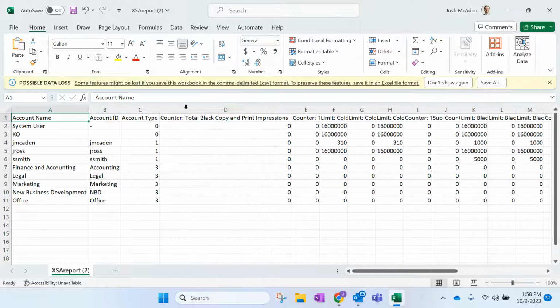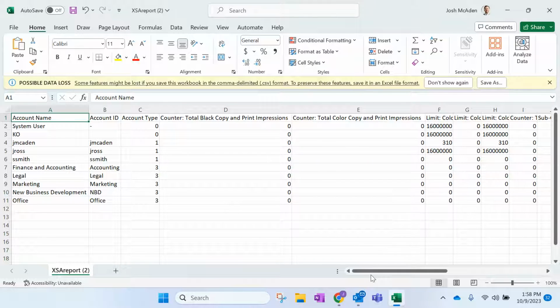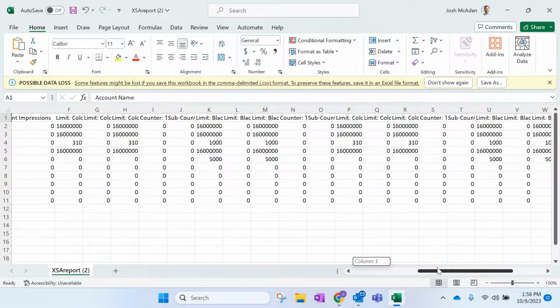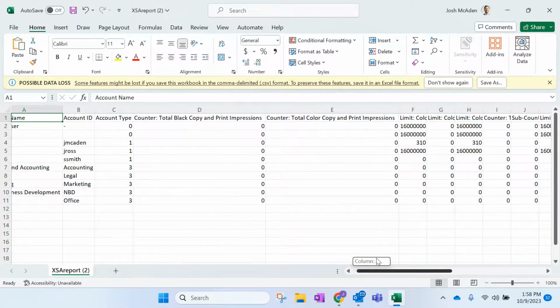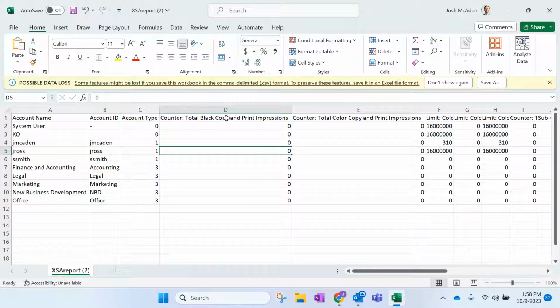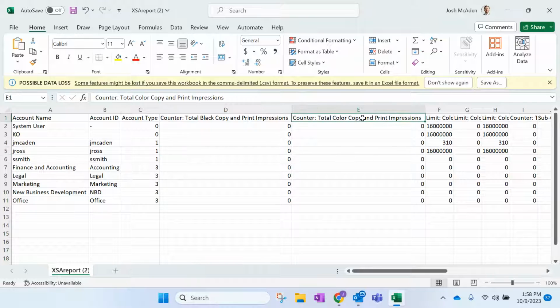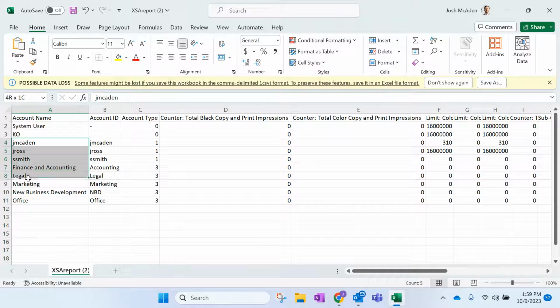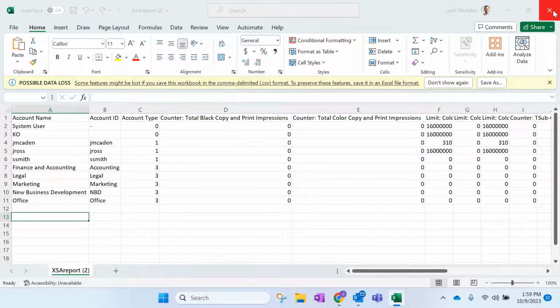Now, in this report, there's a lot of unnecessary columns. These columns show the type of limitations per user or department. So really and truly, the first handful of columns are the most important because they're going to show the counters. It's going to have how many black and white copies and print impressions and how many color copy and print impressions per user and account. You'll see all of these user accounts, and you'll see that as well for the different general accounts among the office staff. There you go. So there's your report.